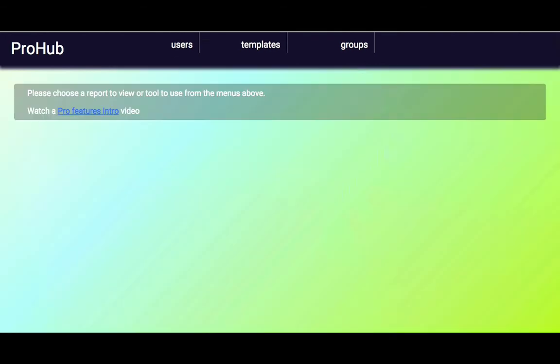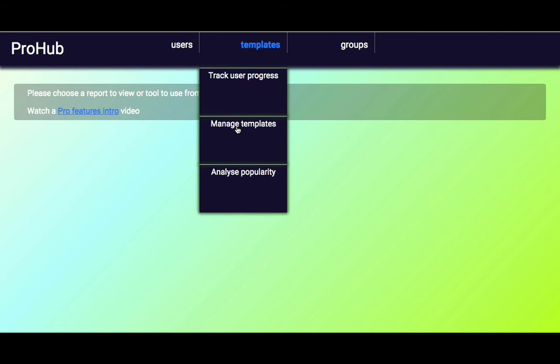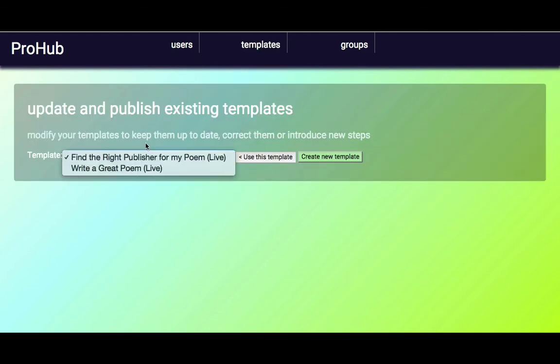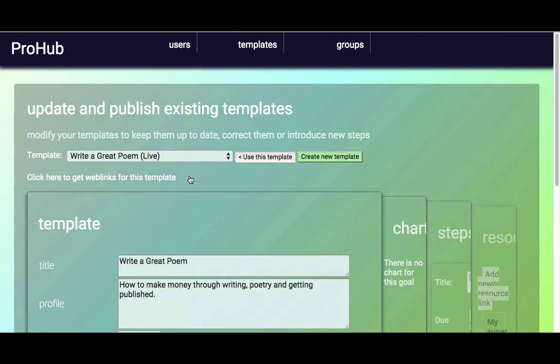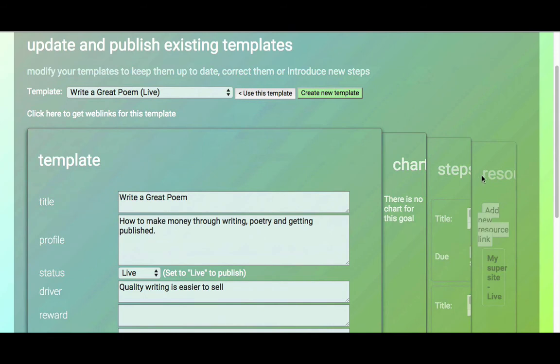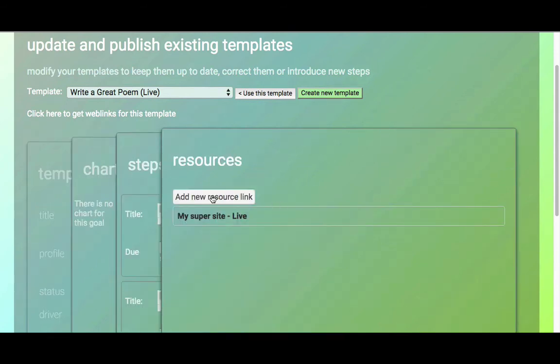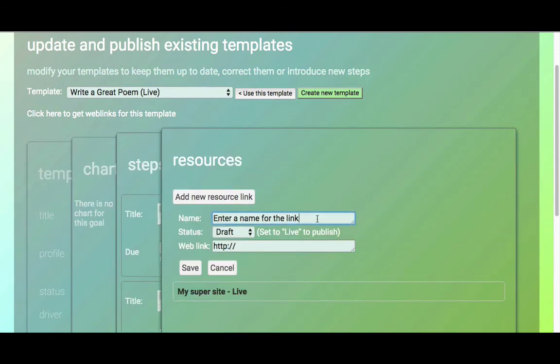And then what we do is, again in the Templates menu, under Manage Templates, we now want to find our first one, Write a Great Poem. We want to use this template, and we've got a couple of options here. What we could do is, this is just a web link to the new template, so we could add a new resource link, and we could say, and now, so the next template, let's say next steps, next goal, whatever makes sense.